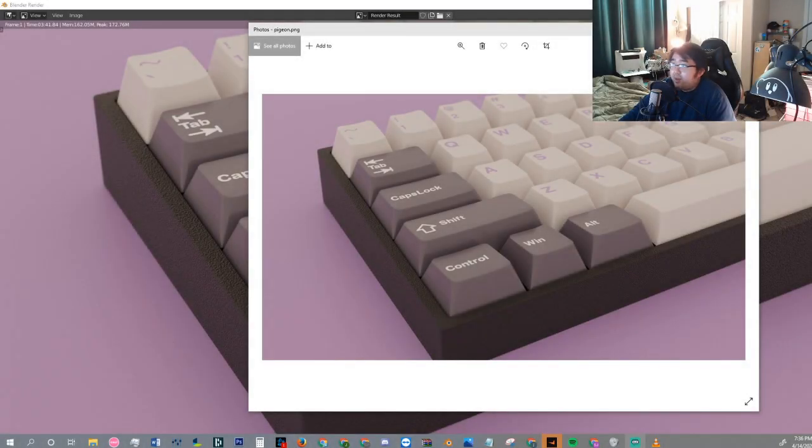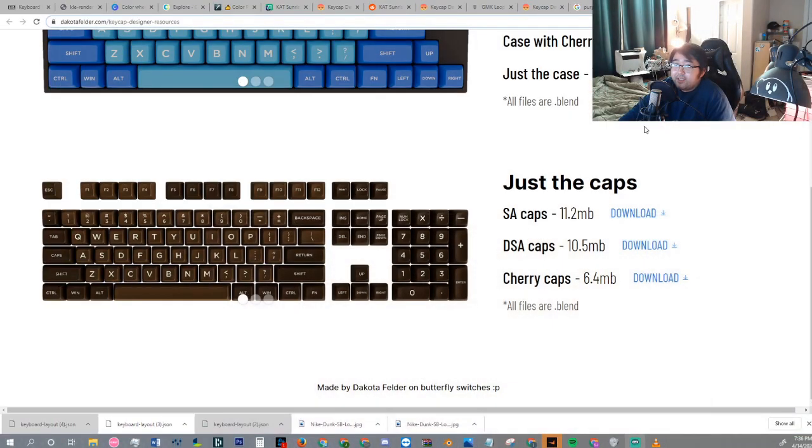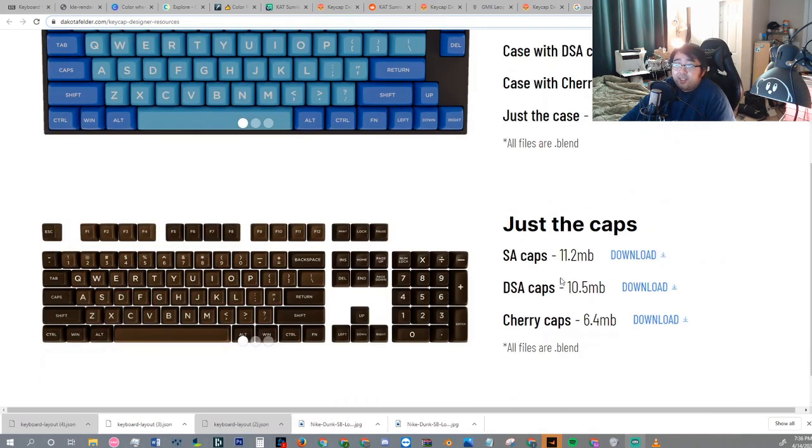So from here, if you want, you can get your third render. If we go back to the templates we were looking at earlier, you can download just the caps, and then you'll have a third render of pretty decent quality renders of your key set idea.